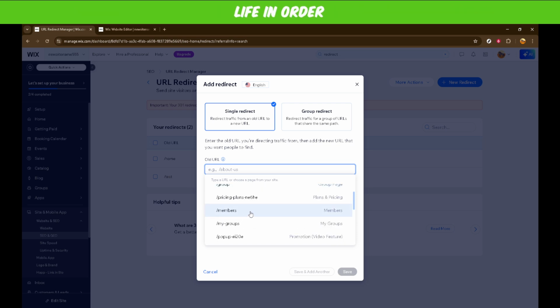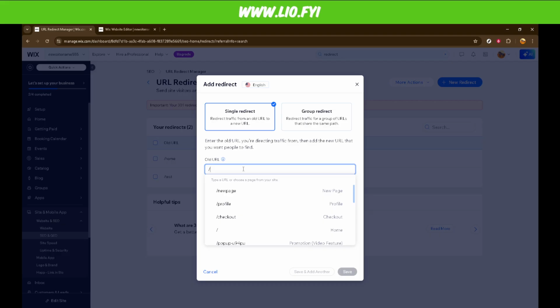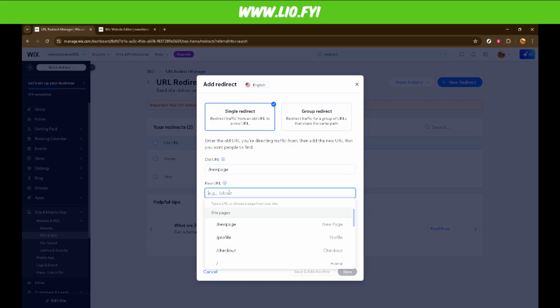After selecting New Redirect, you'll need to type in the old URL. This is the URL of the page that you no longer want to direct visitors to. You will enter this into the designated field. Clear communication of this redirect ensures there are no dead ends or errors for users, which strengthens their interactions with your site.